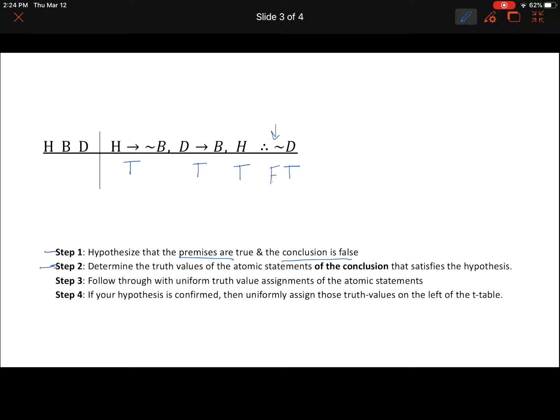So step 2, uniform assignments of the atomic statements, well, I guess we're on step 3, that satisfy the hypothesis. So D is true. Here H is also true. We know that. And now let's figure out what we can do with this. Let's start here. So when D is true and the arrow is true, B must be true. So that helps. It must be true.